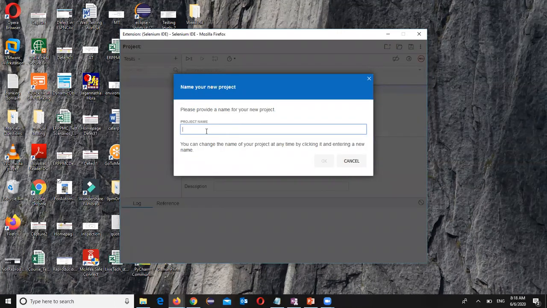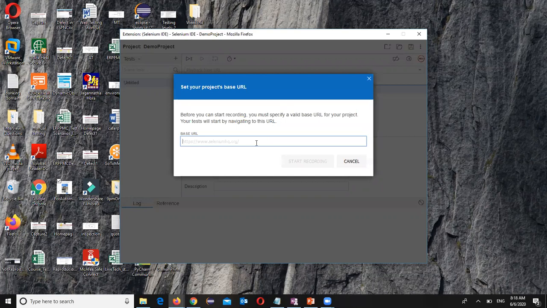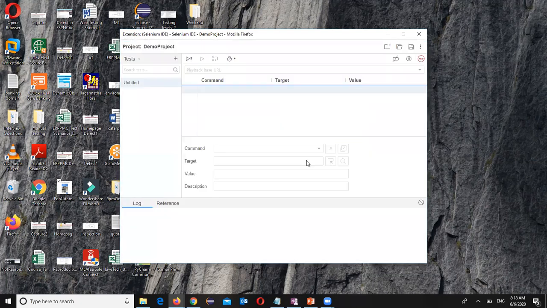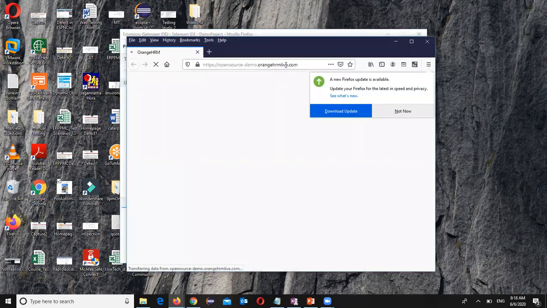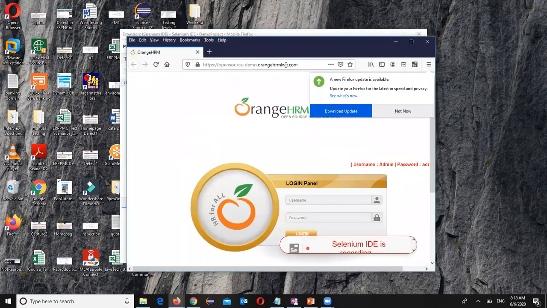Project name, demo project. Previously I had not saved it, so I can give the same name. Click on OK. The base URL is asking which application's operations you want to record. So I give the RNHRM application URL. Click on start recording. Now it will open the browser and go and open the application for you.